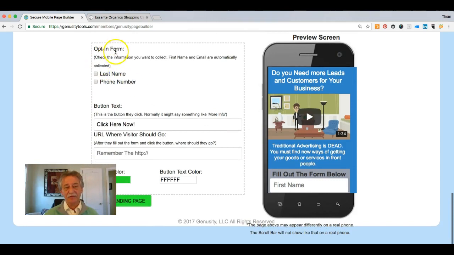In the opt-in form area, I have the choice to add a last name and a phone number. I tend not to, and for a couple of reasons, but one of them is that a lot of times people are going to give wrong phone numbers, and I don't really need the last name. What I need is the email address. And so given that we're working with limited space, then I tend not to worry about those two items.